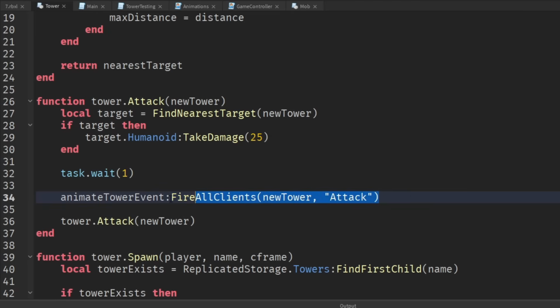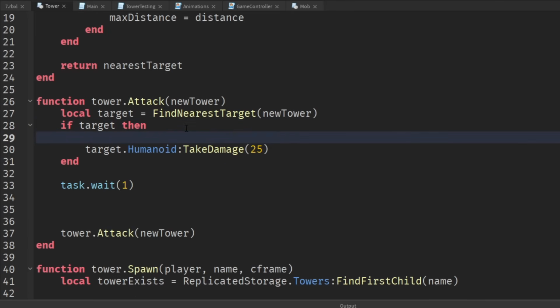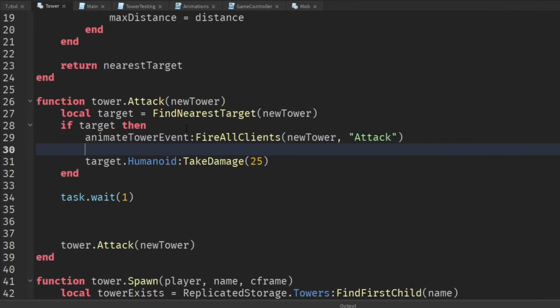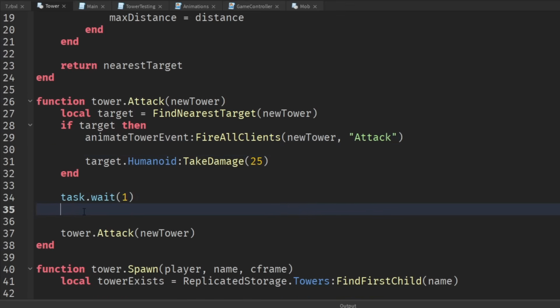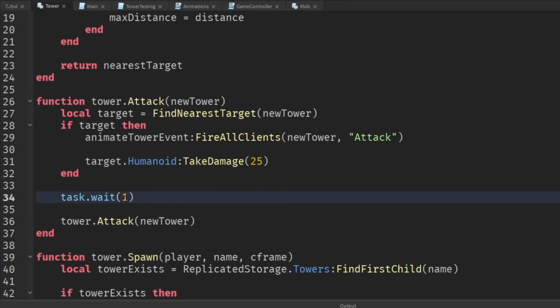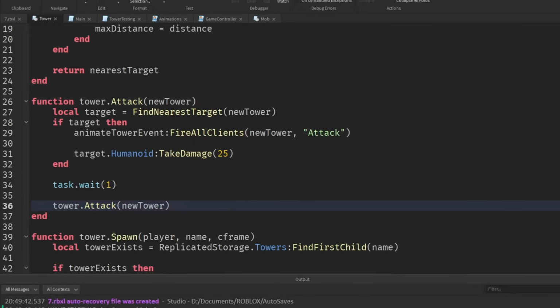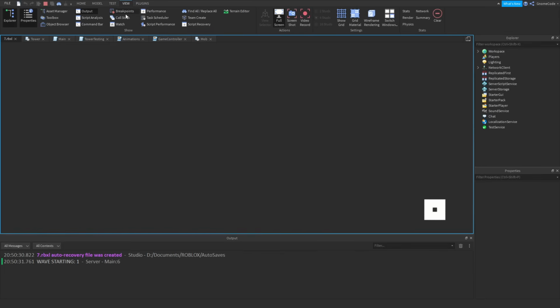What we really want to do is make sure we're firing this animation remote event before we even do any damage. And then afterwards, we're going to wait for that cooldown, which in this case is just 1 second. Maybe we'll change that later on. But after we've waited for 1 second, then we will call it again. So I think that should fix our logic a little bit there.